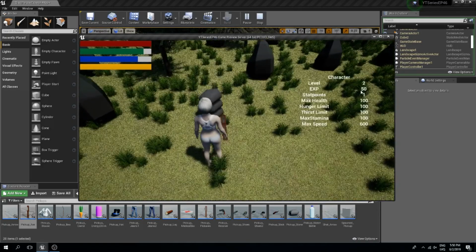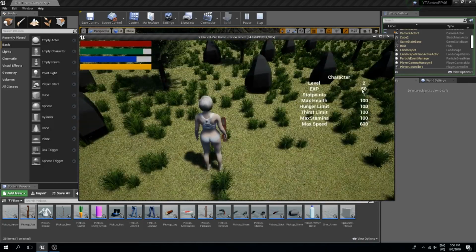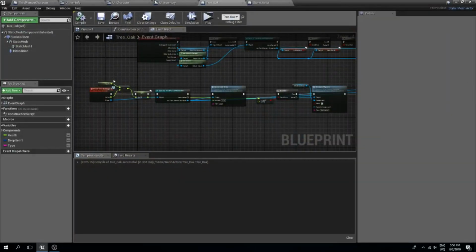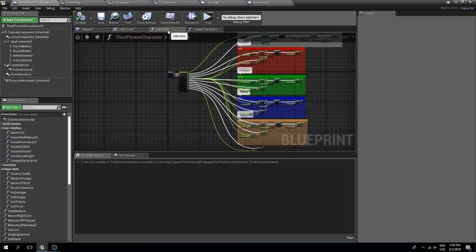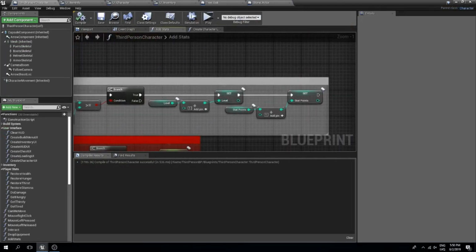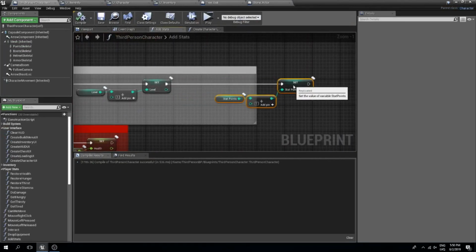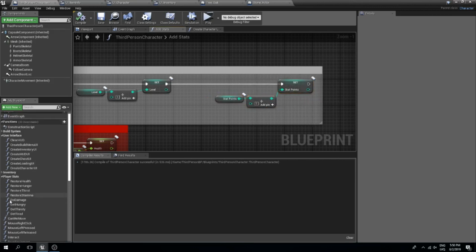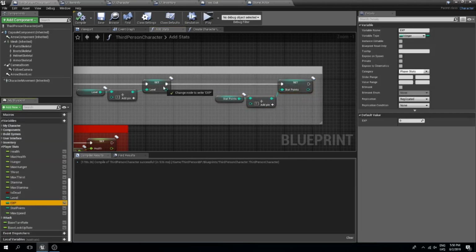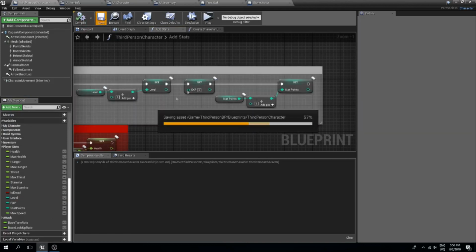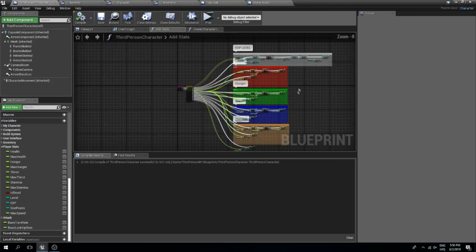One more thing that I forgot to do though is we should probably set our XP back to 0 once we level up. So that is super simple. In this event add stats where we are leveling up, if this is true, then we definitely need to set our XP back to 0, like so. And that's pretty much all that we gotta do. As simple as that. So that thing is working as well.